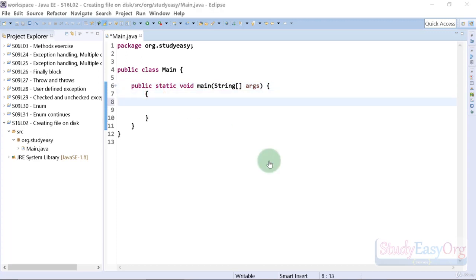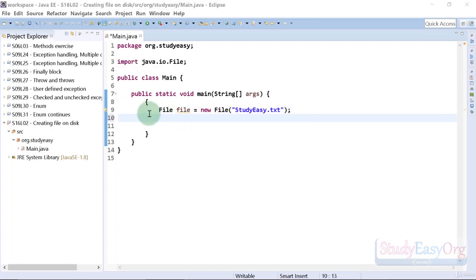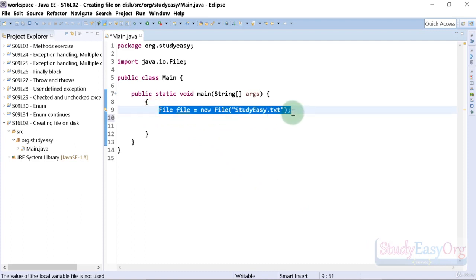Let me show you. Now friends, in order to create a file using a program, we must take help of something known as file class. So in here I will type in file. The name of the object would be file equals new file. And we will give the name of the file. The name of the file would be, for example, studyeasy.txt. Pretty simple, right? And we need to also import the required package. So let's import it. Now friends, this particular statement is half of our work.